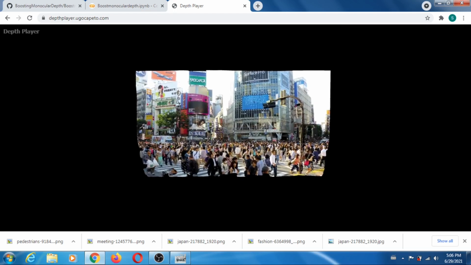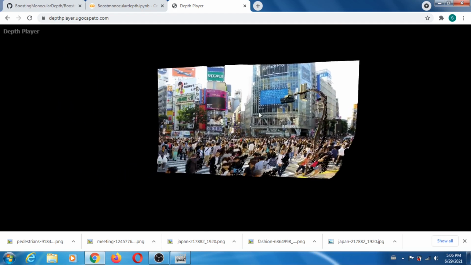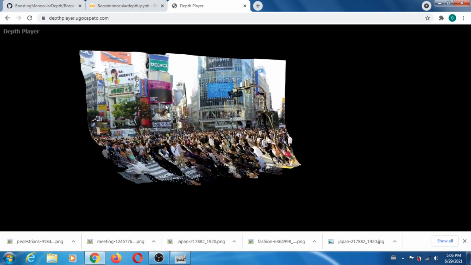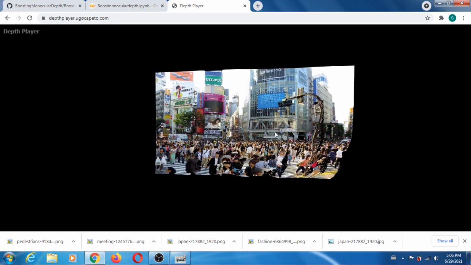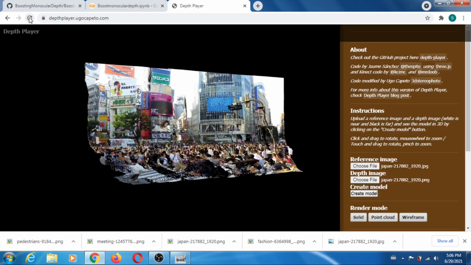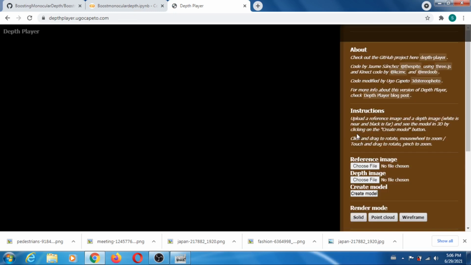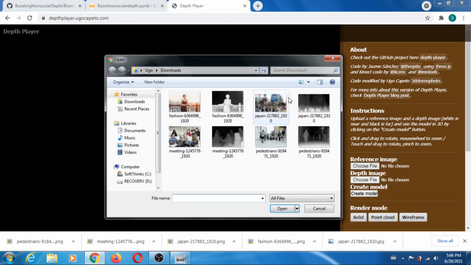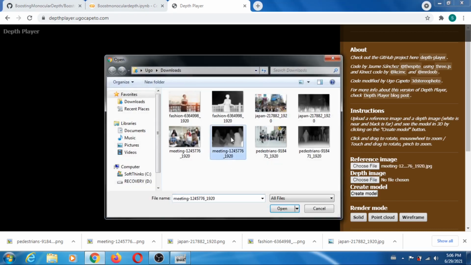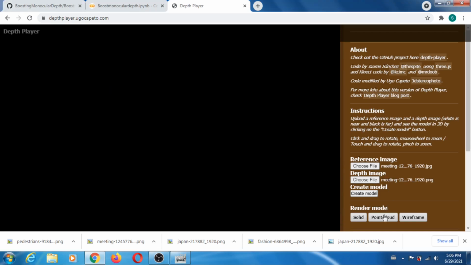Okay. It looks okay. Looks okay. So the next one. Next one is, oh yeah, the meeting. So open depth, point cloud, create model.